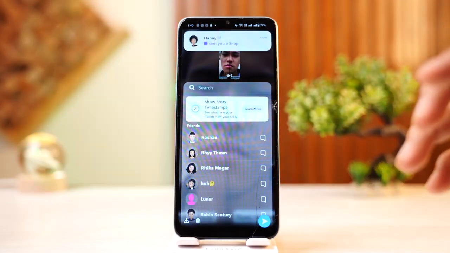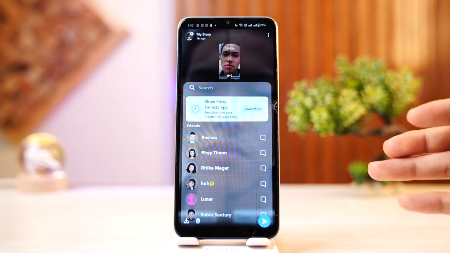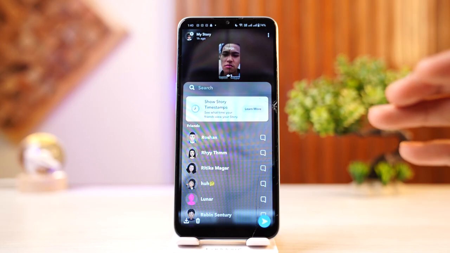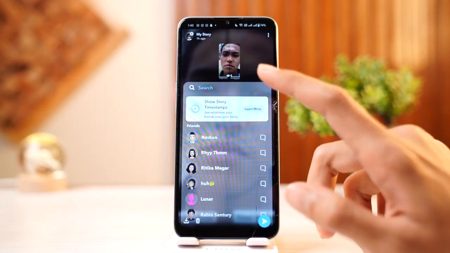Yes, Snapchat notifies you if someone screenshots your story. And you can also see exactly which person did. For that, go and open your story and scroll it like this.